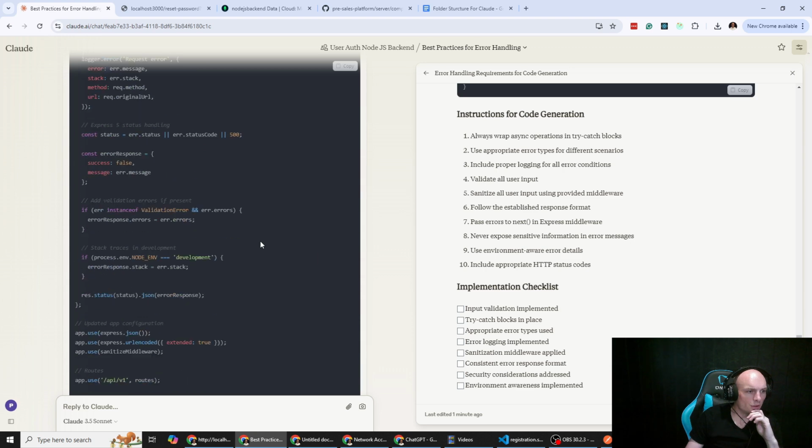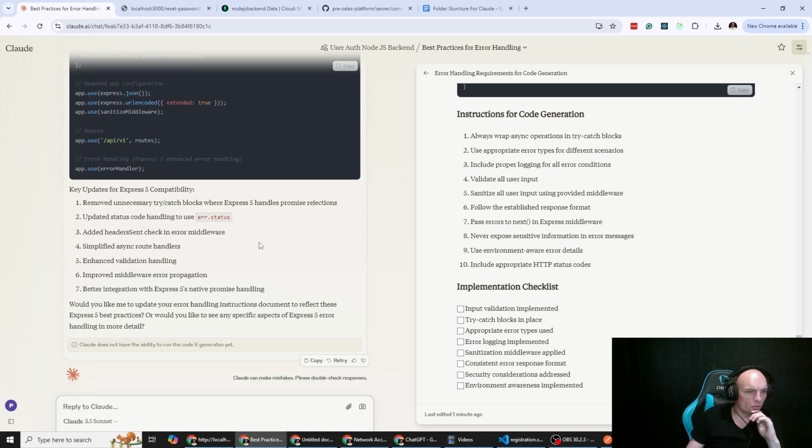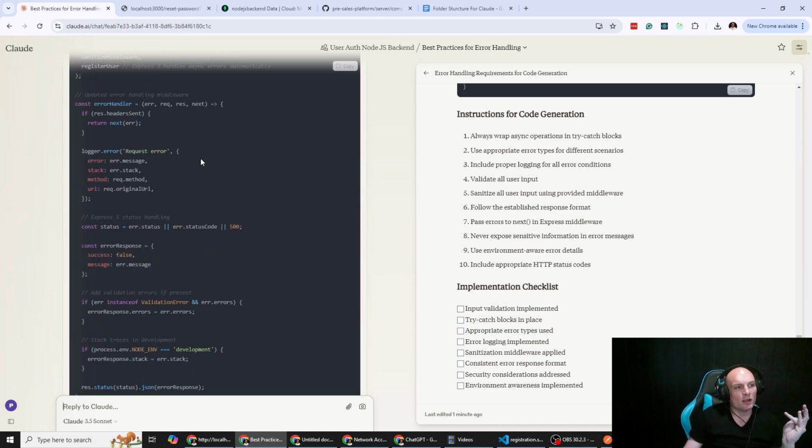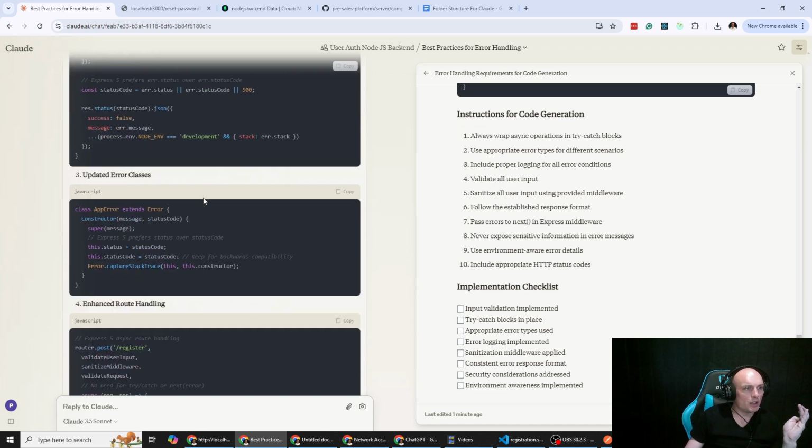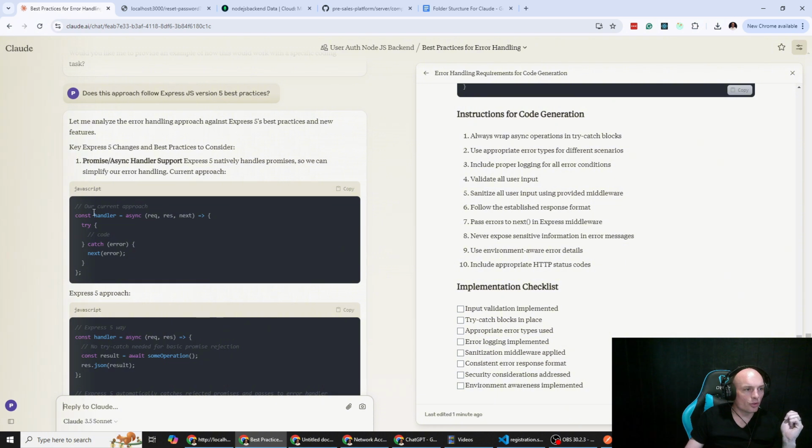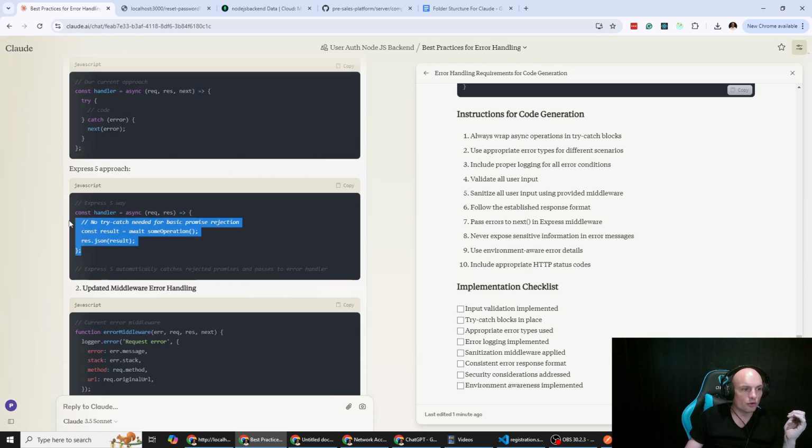Okay. Yeah, so this is where it was going off script before. So if we just go up here, our current approach, which we'd already asked it to add Express.js 5 error handling. There's a video that I did on that. But because it forgets, it goes back to this approach of using a try catch block. Whereas with Express.js 5, it natively handles promises, so we can simplify our error handling from this to this approach.